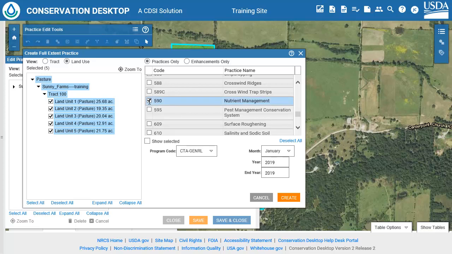Select the plan date. Leave the default for month and year and enter 2021 for the end year to schedule recurring practices for 3 years. Leave the default for program code of CTA General. Check the Show Selected checkbox to display only the selected practices.